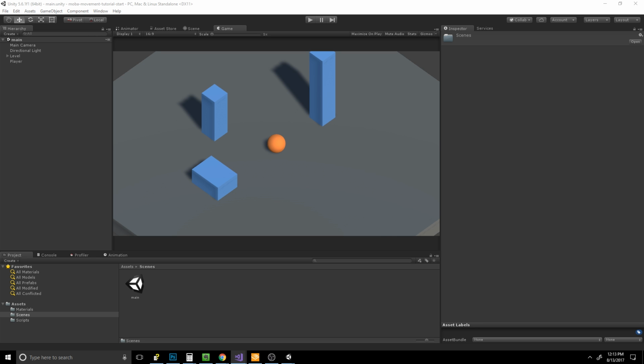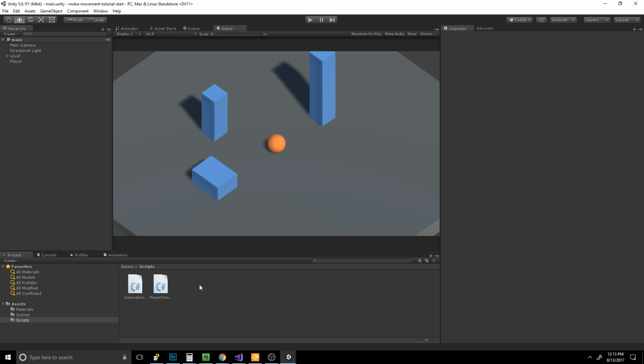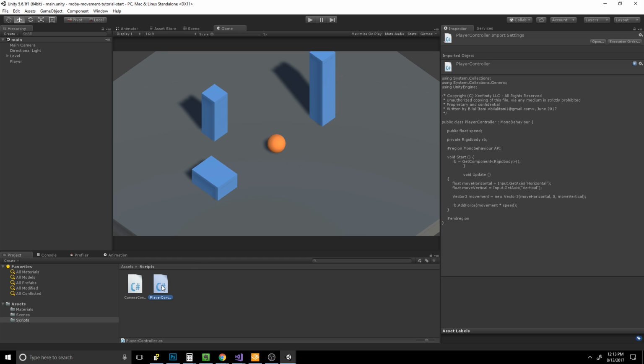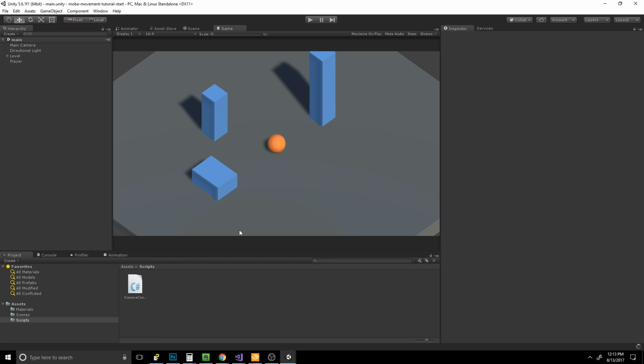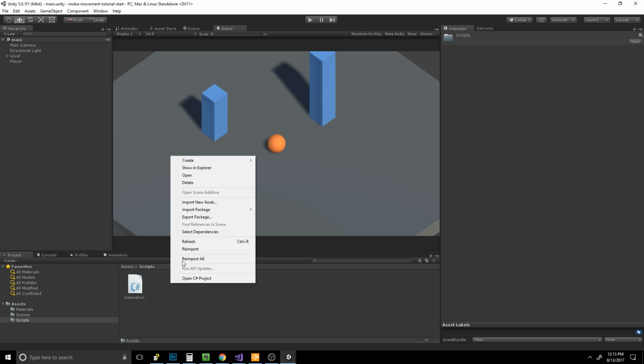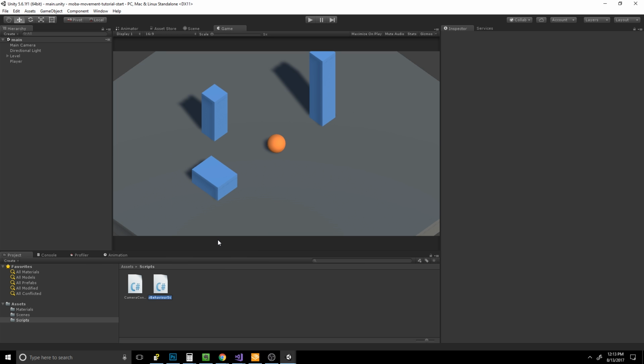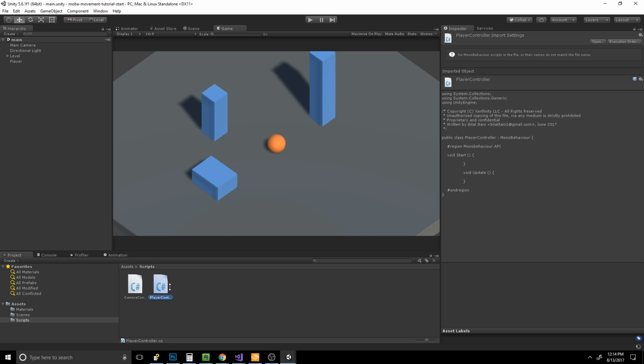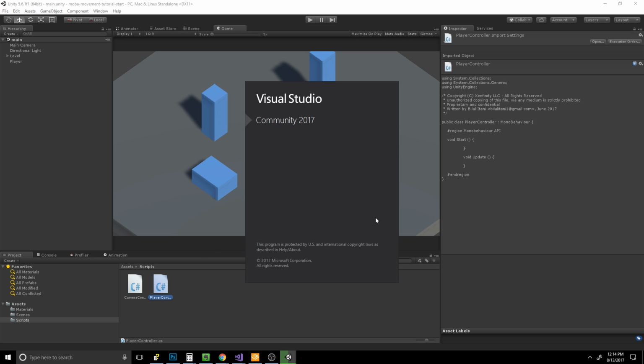So with that said, why don't we go ahead and start with creating our player controller script here, which is going to actually determine where our player can move by letting us click. So I'm going to go ahead and delete this one, and I'll create a C# script called player controller. Okay, and I'll go ahead and open this up in Visual Studio.